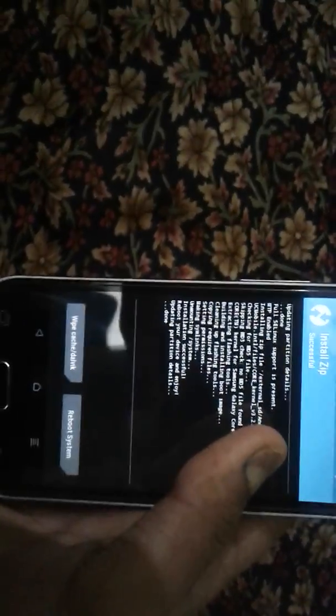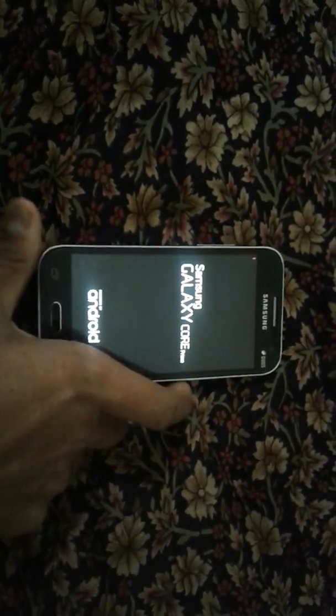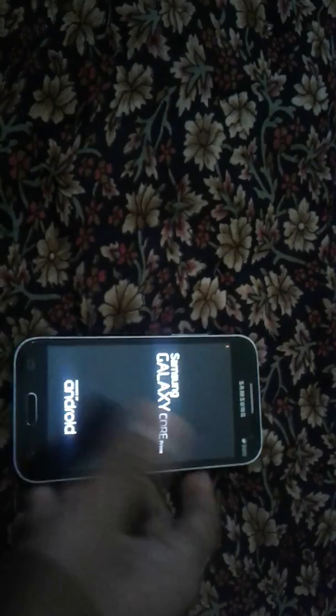So our kernel has been installed. Now we will reboot our system to see whether the kernel works with our device or not. If it works, you are good to go, and if it doesn't work, your device might get into a boot loop.